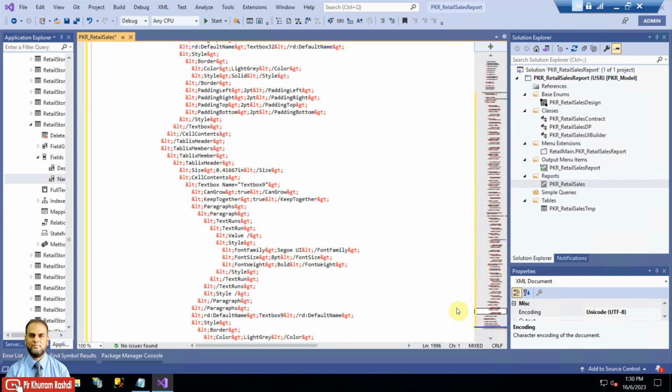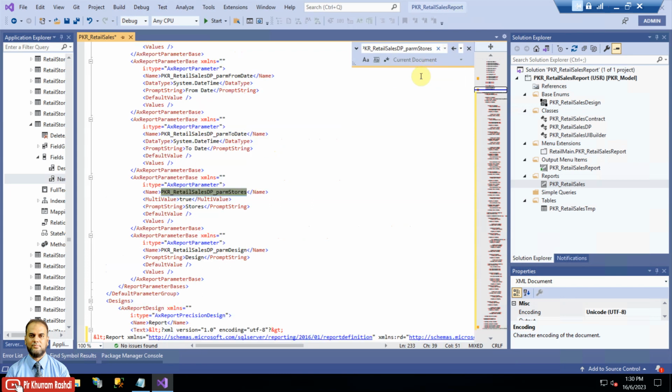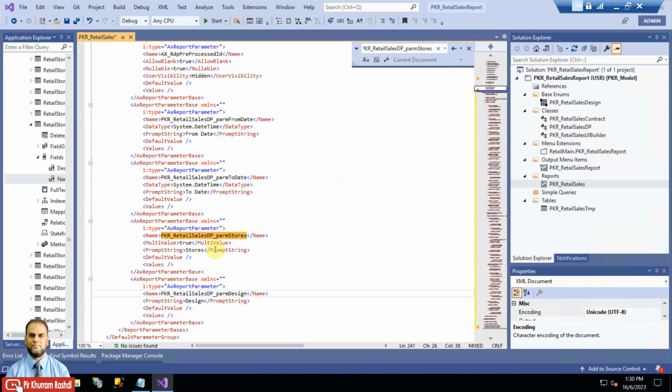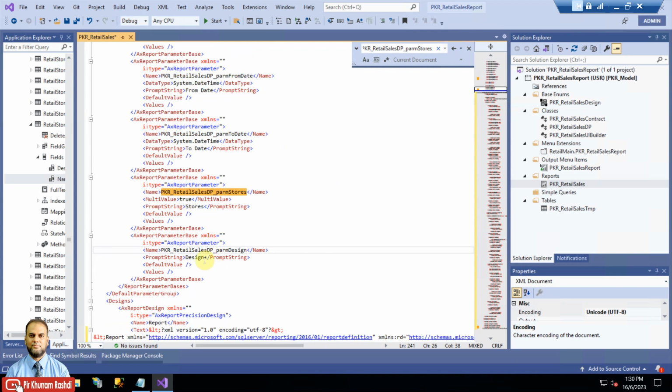For example, I can search here. I will find it by going previous. So here we have a parameter which is already defined, and design is also defined. Sometimes this one is also missing, then you need to add it. But this time I think it has not been missed. Okay.